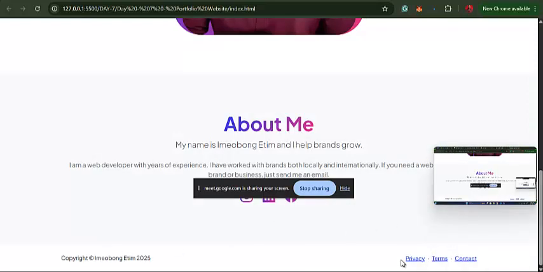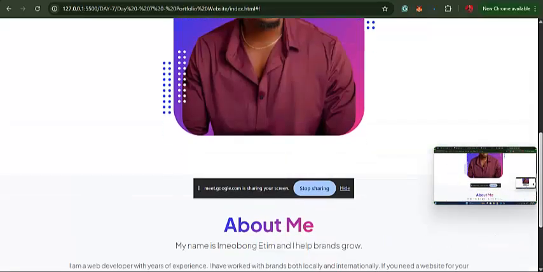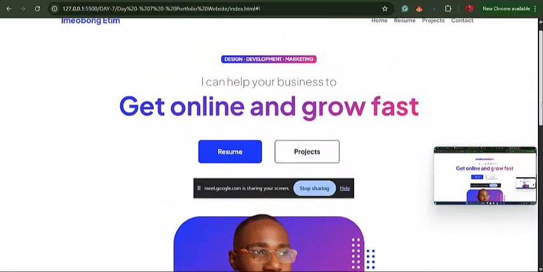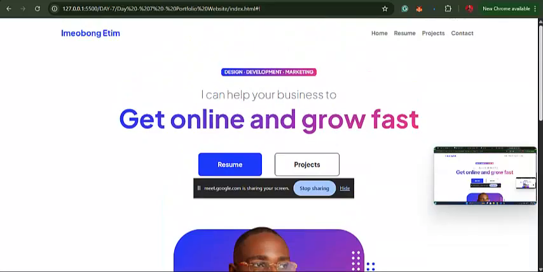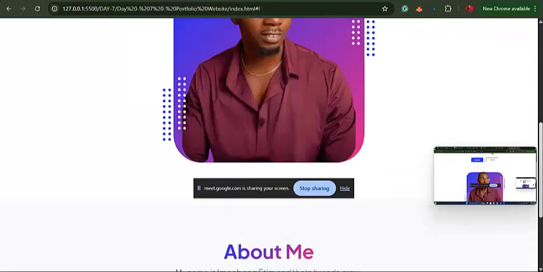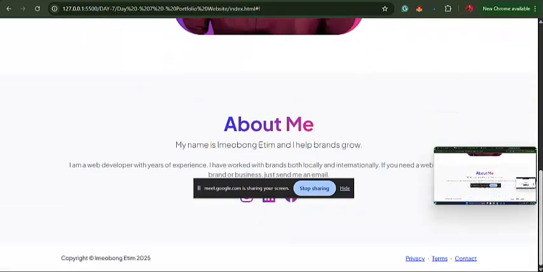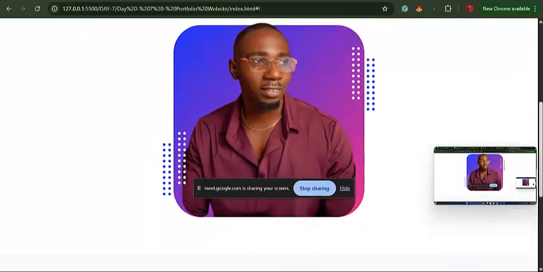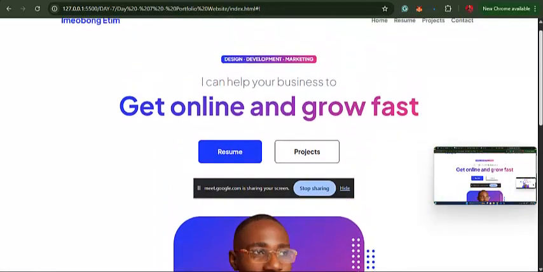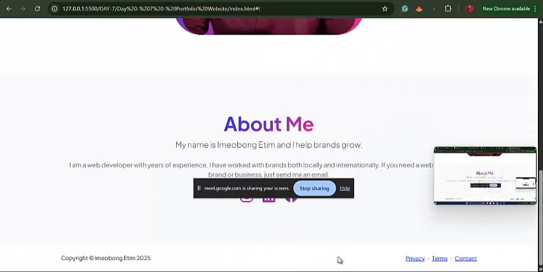So the next thing we have is this privacy, terms and contacts. It's not linked to any page, but if you want to go further and create a page for them, you can also do that and do the linking. But for this, I'll just leave it the way it is at the moment. Alright, so next we want to go to the next page. I think for now I'm satisfied with this page.